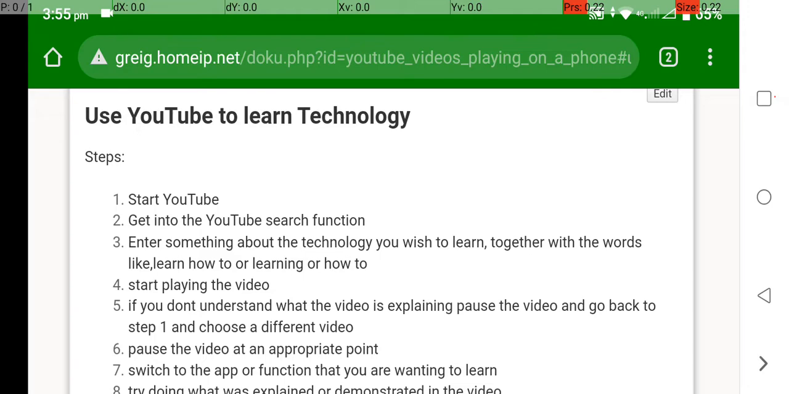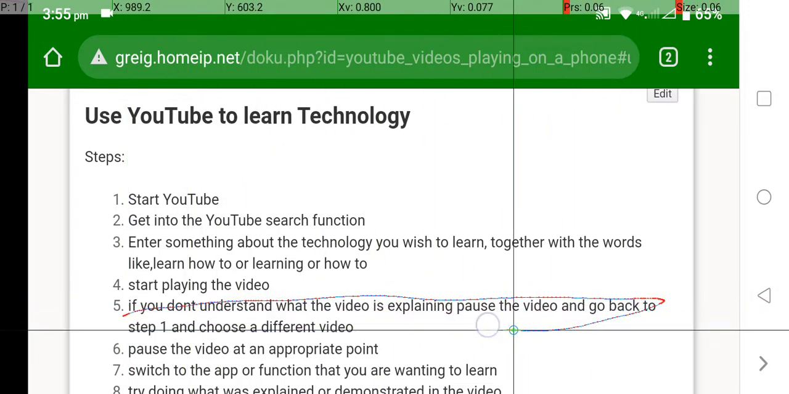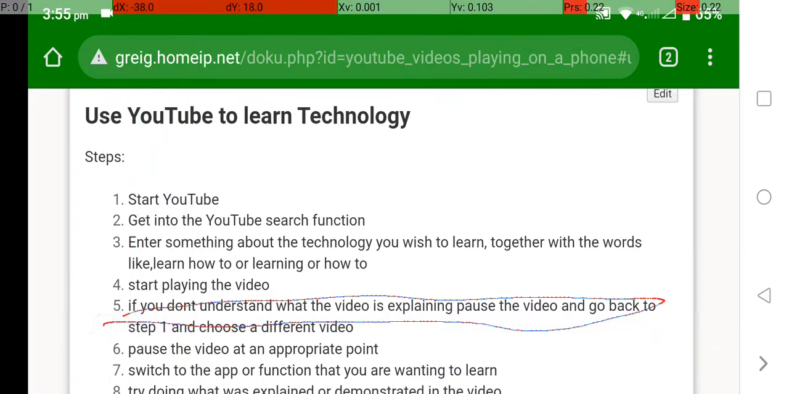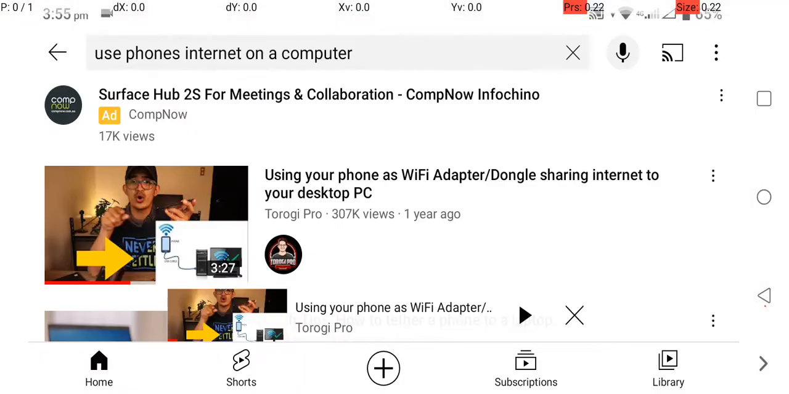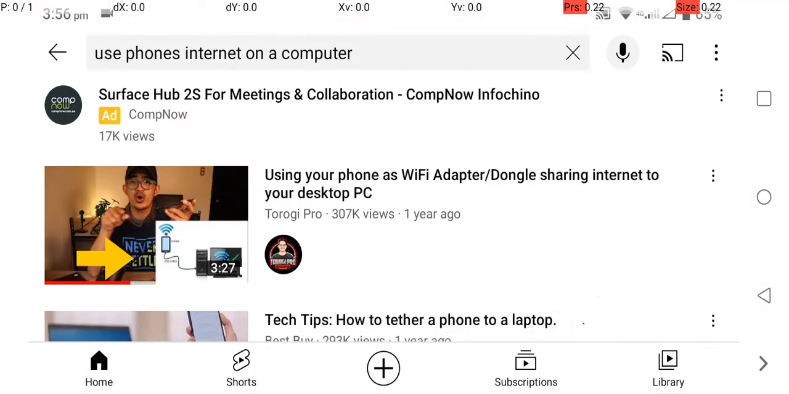So if you don't understand what the video is explaining, pause the video and go back to step one and choose a different video. So we start video, get to the YouTube search function, etc. So I'm going to go back a step. I'm going to stop that. I'm going to search again. Well, search is already there.